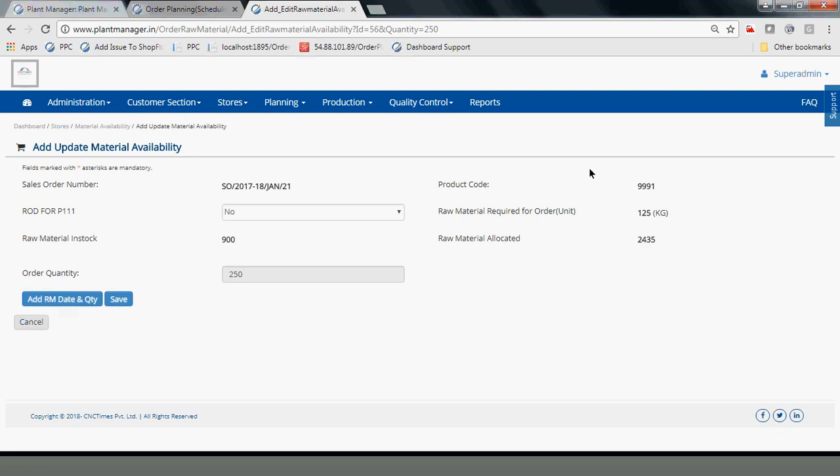So basically I do know that in the system I have the orders which require 2435 kgs of total raw material. So based on this figure, you can give the PO that this is what I need. You can raise a PO based on this quantity. So this is basically your requirement of procurement.